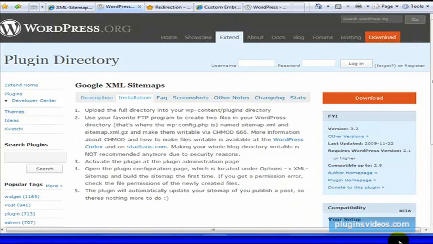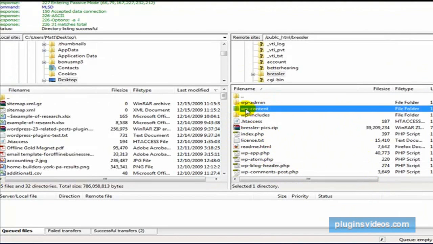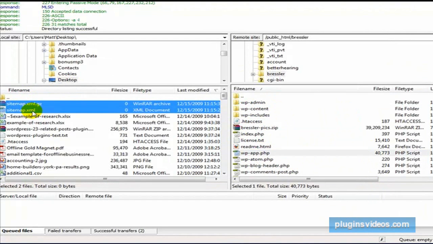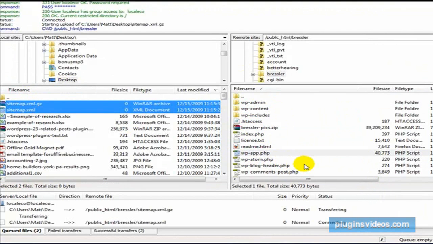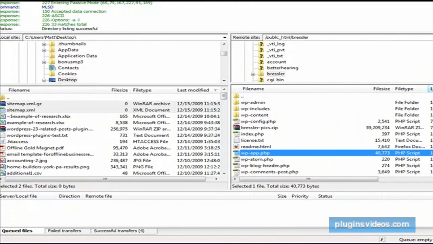So now I have these two blank files on my desktop that I'm going to go ahead and upload. So I'm going to open up my FTP program. Okay, so I'm here in my WordPress directory, right in the general part of the directory. Not before we worked in the WP content folder where the plugins are, but we want to be right out here. And here are the two files that I created. I'm going to go ahead and move them on over.